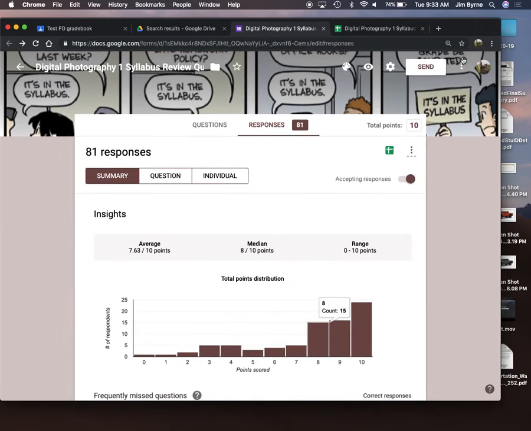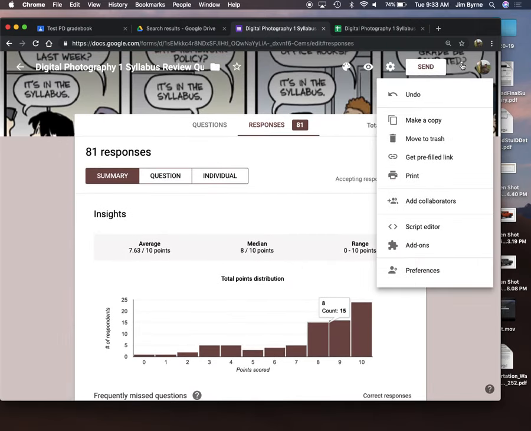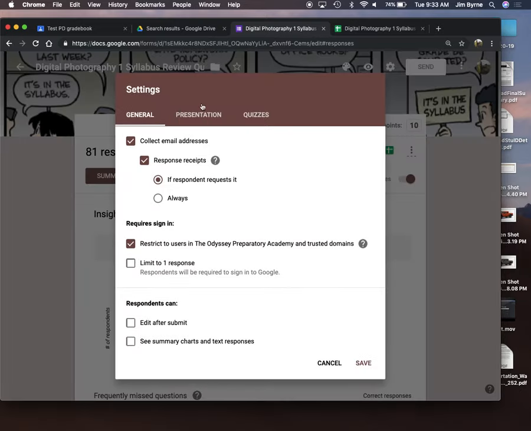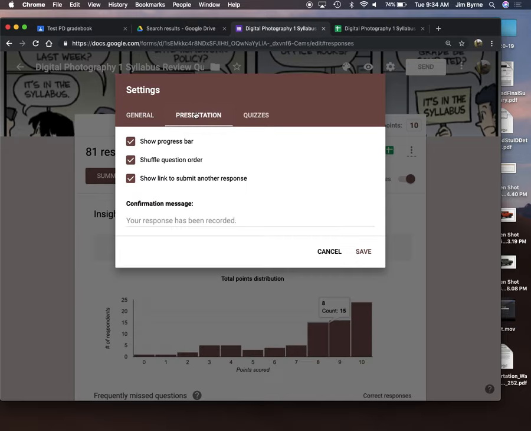At the top here, you click the 3 buttons that are right here, and you can make a copy, and then you can manually move things. Or, you also have this option under your settings. Let's see here, presentation. Under presentation, you can show progress. You can shuffle question order, so it'll randomly move the questions around.